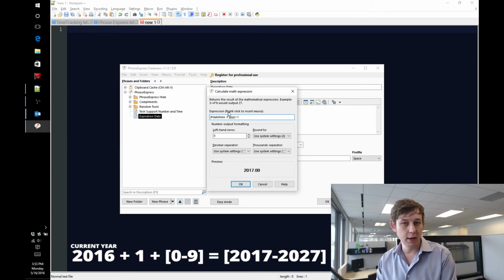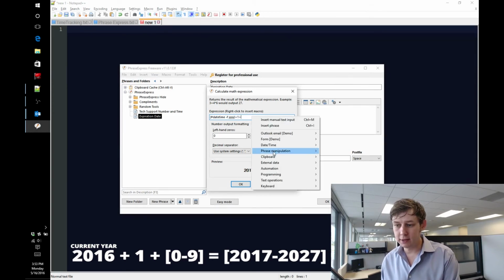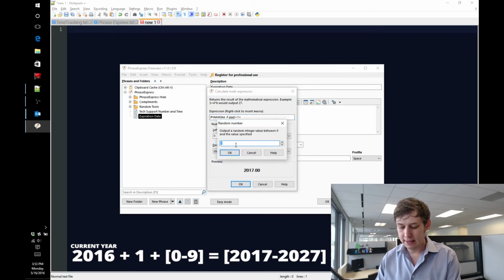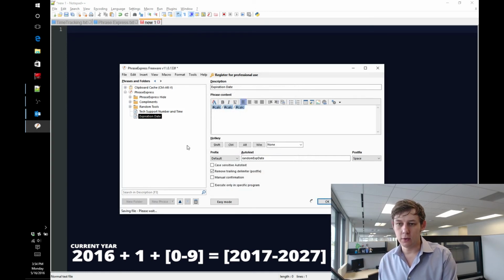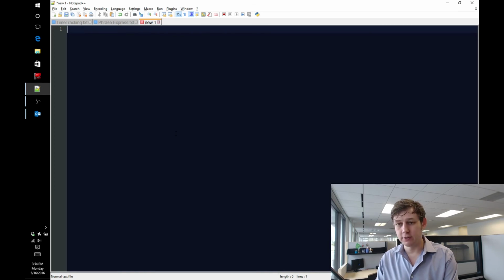We're going to add the number 1, and then we're going to add a random number, 0 through 9. Right-click, Programming, Random Number, 9. Okay. We don't need any left-hand zeros this time. We want to round to adapt to input, so it's always a 4-digit number. Clicking OK, and now it should work. So let's give it a try.